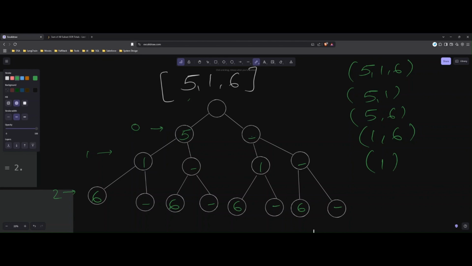And we forgot that we also had 5 also. So I'll add 5 here. And after that, we'll have only 6. So these are the subarrays that we will get.